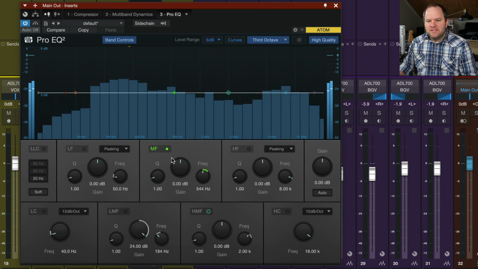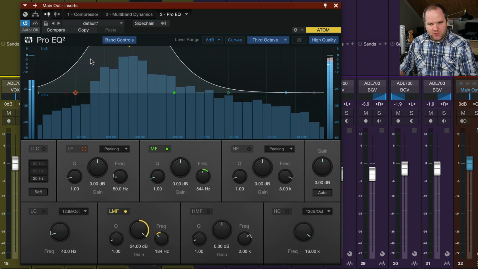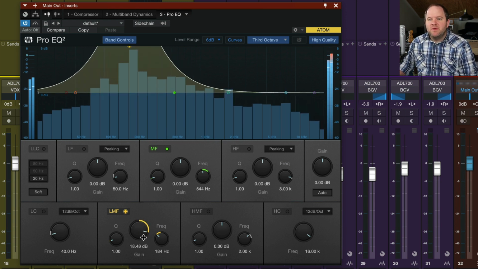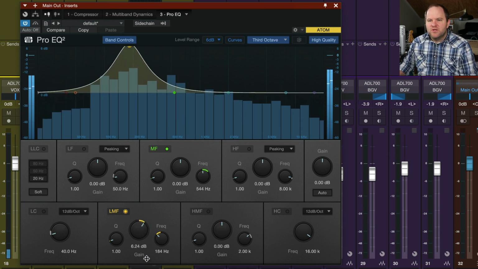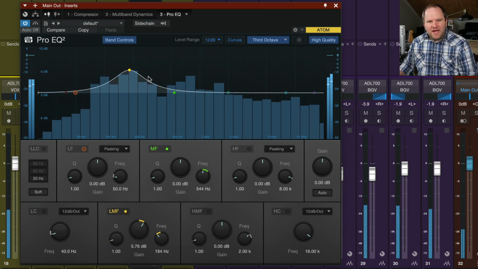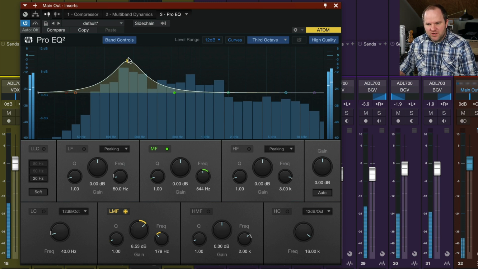You can go as low as 6 dB, which really just limits what you see on the screen. You can still boost and cut it. I misspoke a second ago. I can still boost it by 24, but what's on the screen is only 6 decibels. And then if we go to 12, we're just calibrating what it looks like visually.